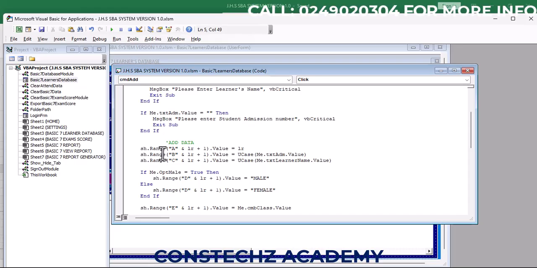Where can we find the range containing the serial number? It is located on the first column, which is A. And we have assigned this value to it, the counter function, to count it for us. Then the second one, the admin number, is located on the second column. That's column B. It's located on column B.